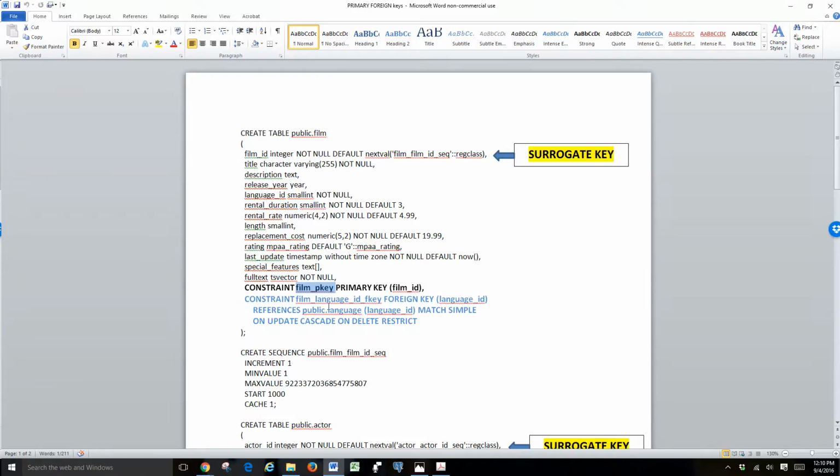If you have primary key defined in line up here, then it's going to name it some generic name that it chooses to call it. So it's the designer's choice to do it this way.